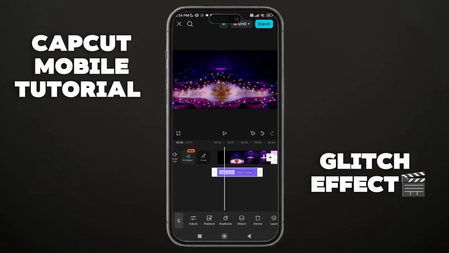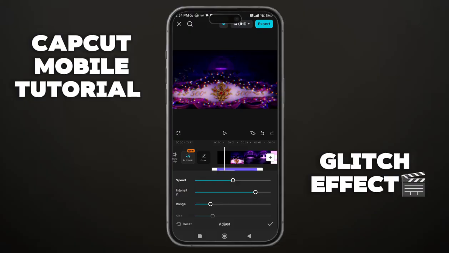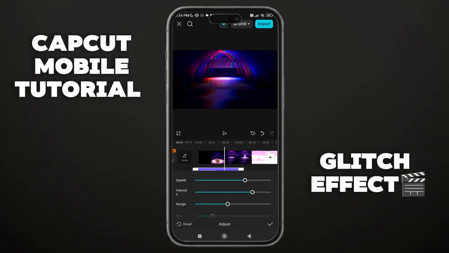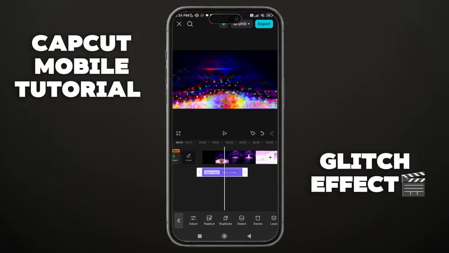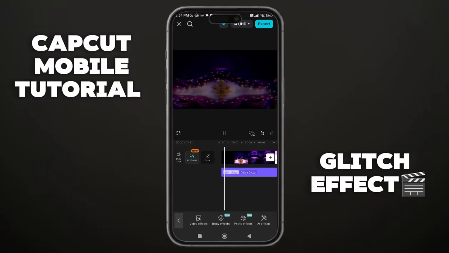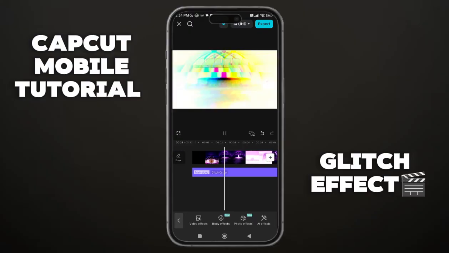After applying the effect, tap the glitch effect layer in the timeline. Drag its edges to make the effect shorter or longer. You can also adjust the settings by modifying the intensity to create either a subtle digital flicker or dramatic glitch transition. Now, for the preview, press the play button to check your video.